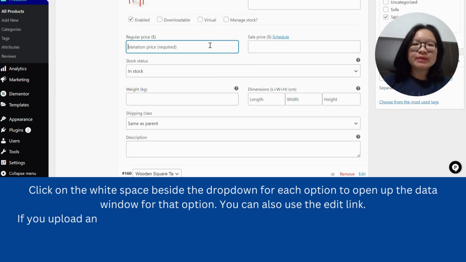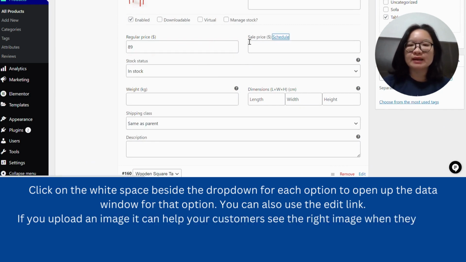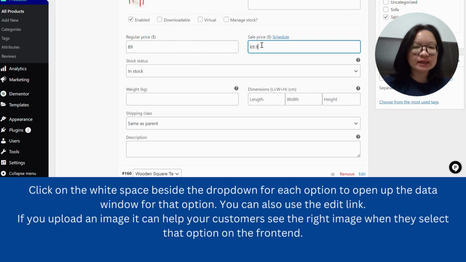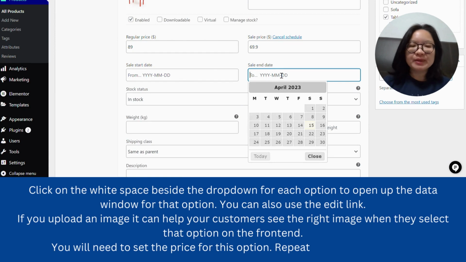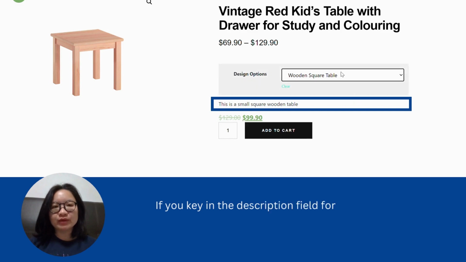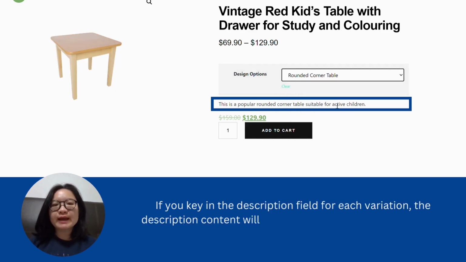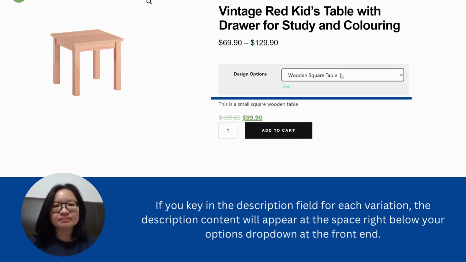If you upload an image, it can help your customers see the right image when they select the option on the front end. You will need to set the price for this option. Repeat for all other options. If you key in the description field for each variation, the description content will appear at the space right below your options drop-down at the front end.